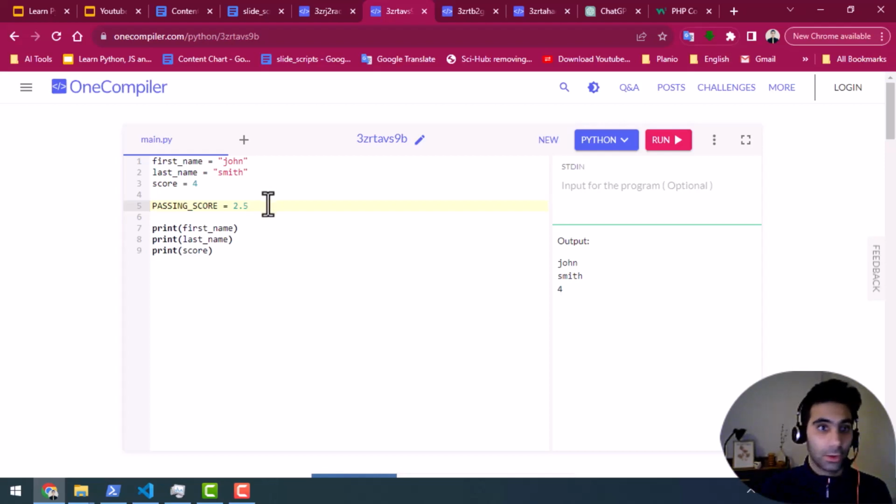It does this automatically, so you don't have to define the type of the variable, and it's called a dynamically typed language. In other languages like Java or C++, you need to define the type of the variable as well before assigning a value to that. But in these three languages, it's really easy to work with because you don't have to define the data type.